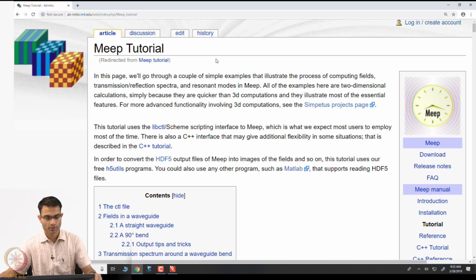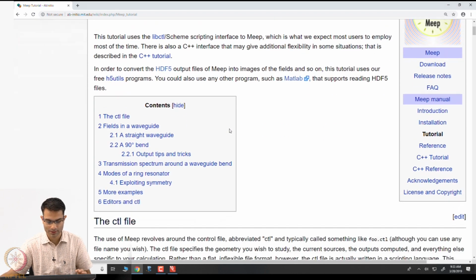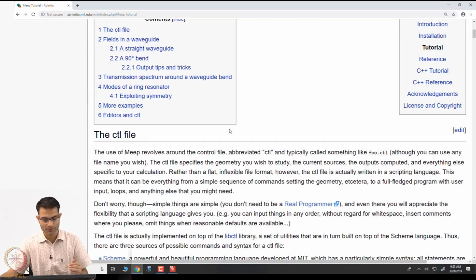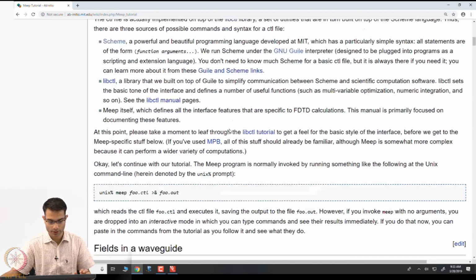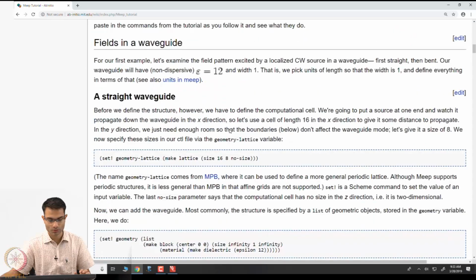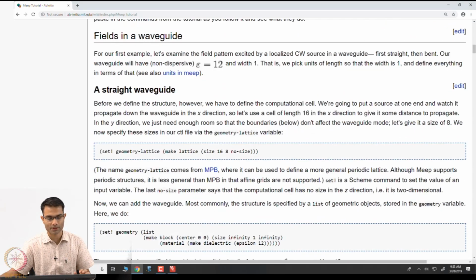So, it is called MEEP. The text is readable? Yeah. Okay. So, I won't read through all of this. Working through this, we will also get an idea of what the steps are in running an FDTD program. Okay. So, let us go to the first example they have, for example, fields in a waveguide.